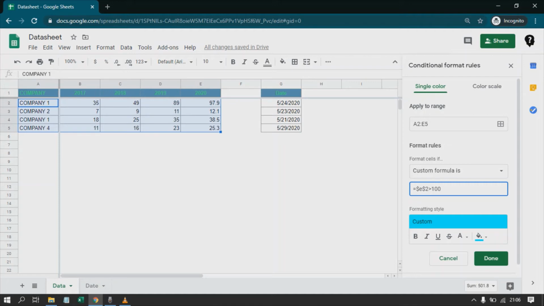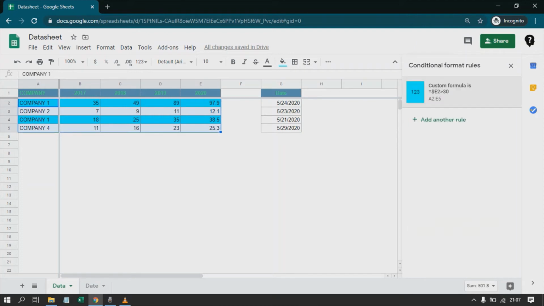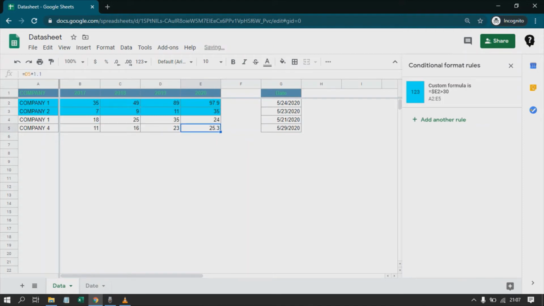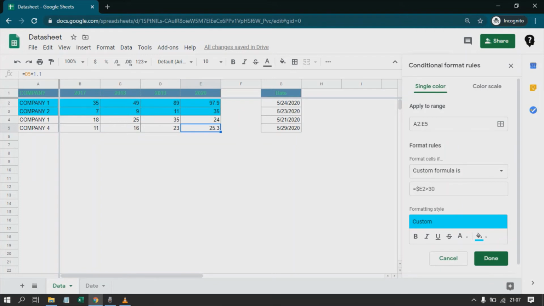So I want only my column to be static and not the rows. That's why I need to remove the dollar sign from the rows. Now let me see, 30. It has perfectly highlighted, right? And if you apply this and still we change this, for example 35, this will also be turned on. And if I say this to 24, it will remove. Okay, so this is how your conditional formatting works. So be very careful while using the conditional formatting and the static versus the relative reference.